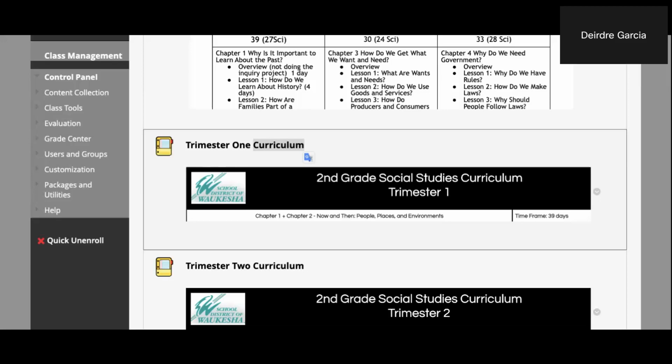If you have chapter 1 and chapter 2, you may be using the inquiry project from chapter 1, or you may be using the inquiry project from chapter 2. In any respect, the inquiry project happens at the end of the trimester. The next thing that we would like you to do with your Post-it notes and your teacher's edition is to notice the colors of the tops of the page.